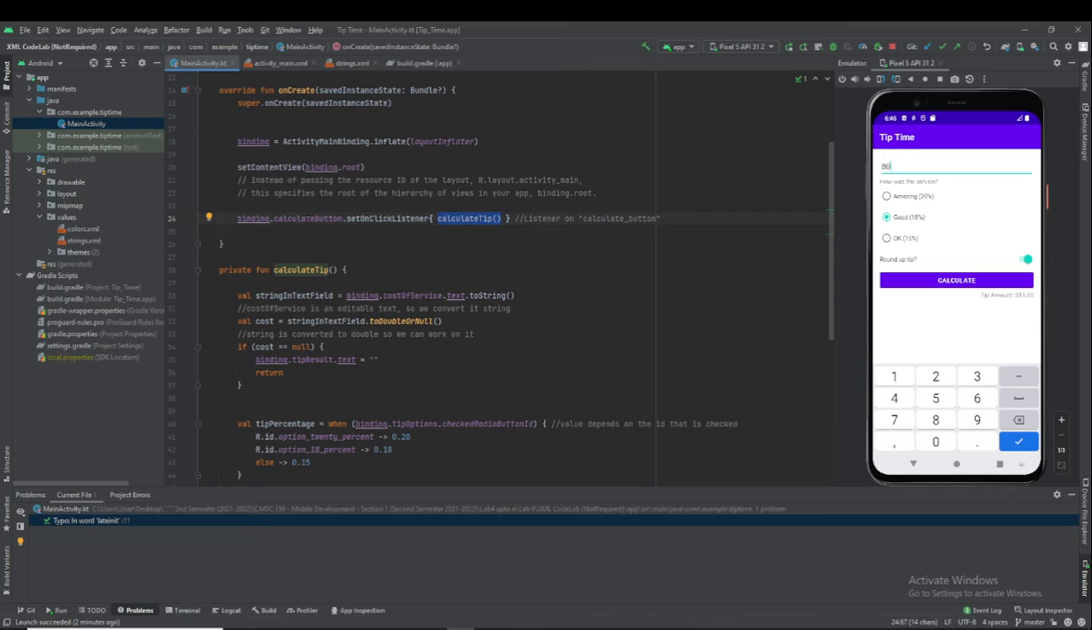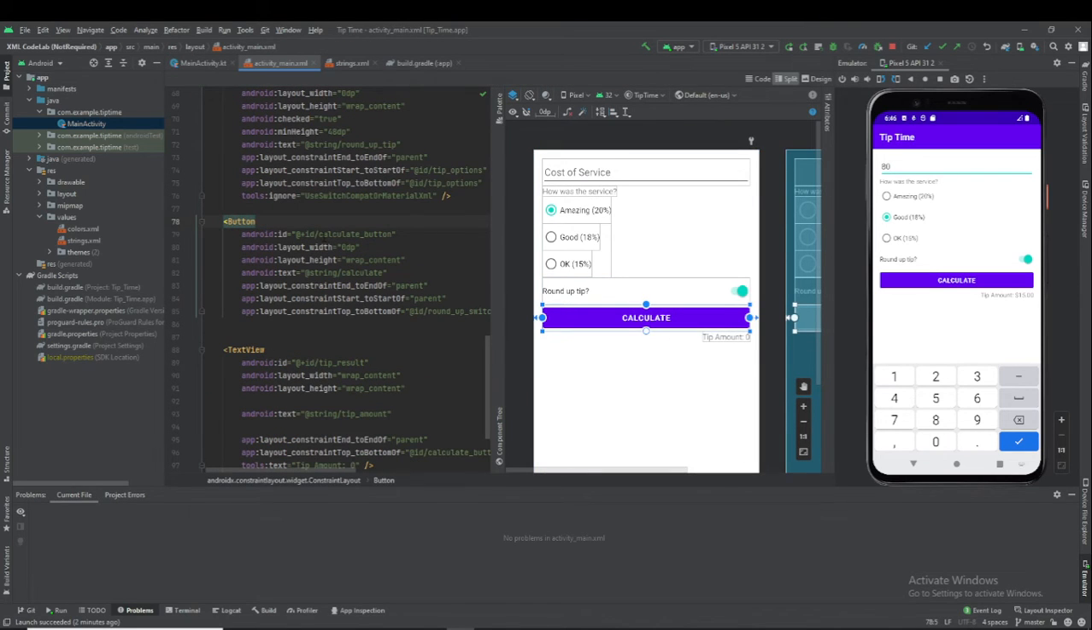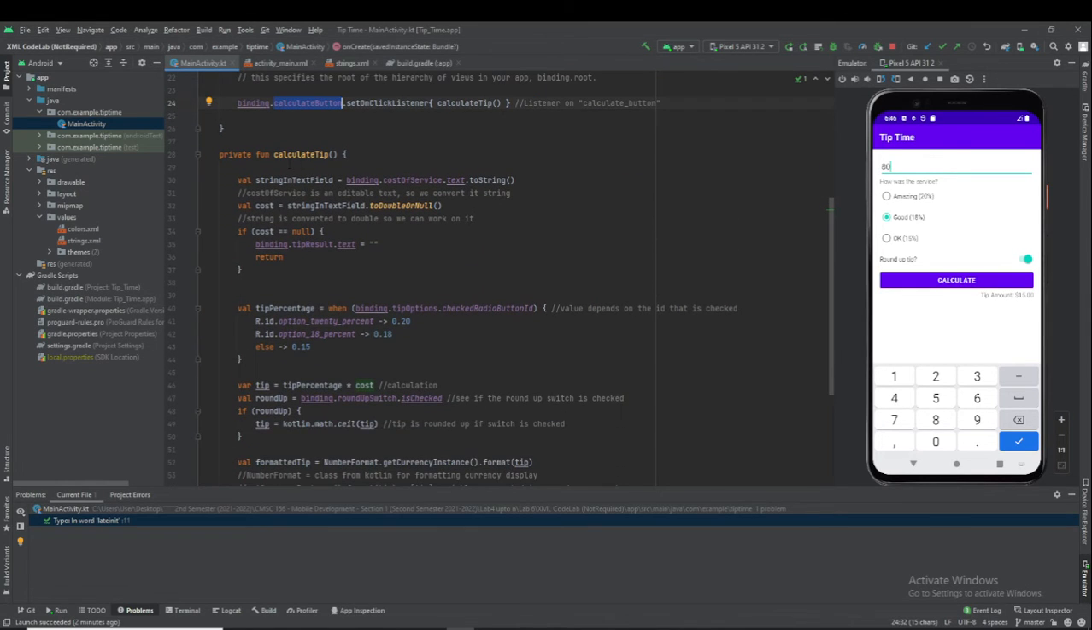So this click listener will listen on the calculate button. As you can see, the ID is the calculate button. And then after that, inside our function, we created a variable that will store what's in this over here. It will store the value inputted by the user, and then we have to convert it to string, since the type here is an editable text.